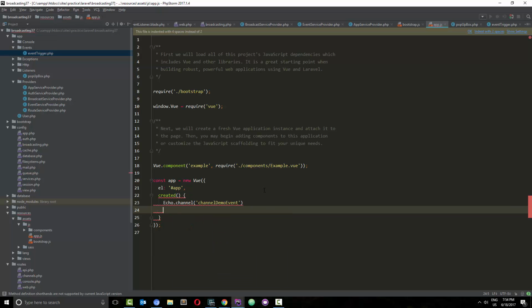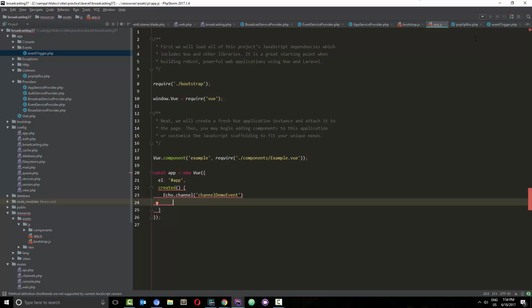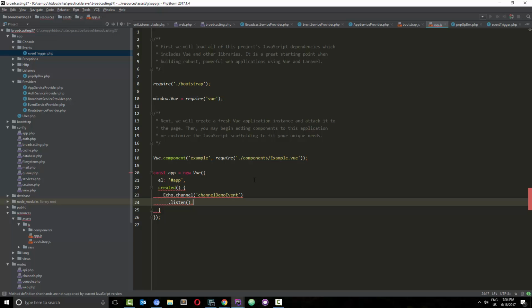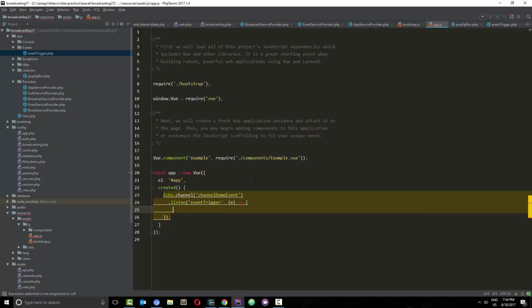Then say, oops, I didn't do it with 2 spaces. I like 2 space indents. Listen. And then the event is EventTrigger. Then we're just going to say alert, the event has been triggered. Here is the alert box for proof.